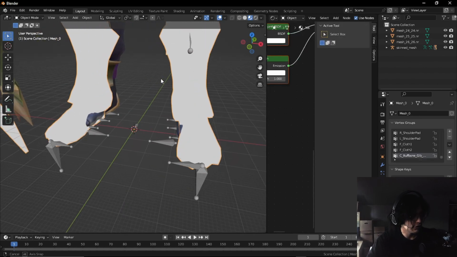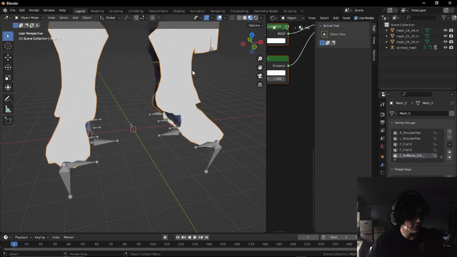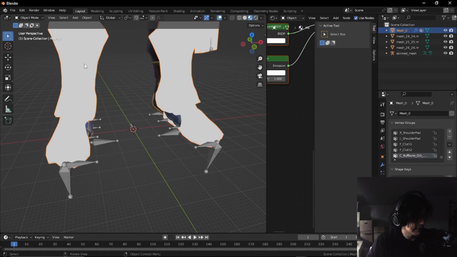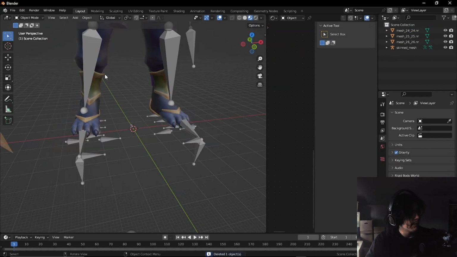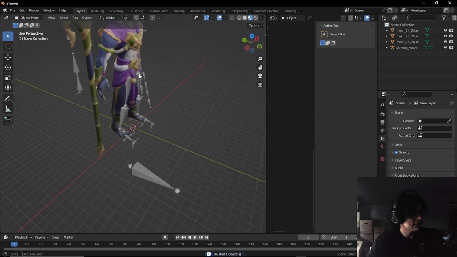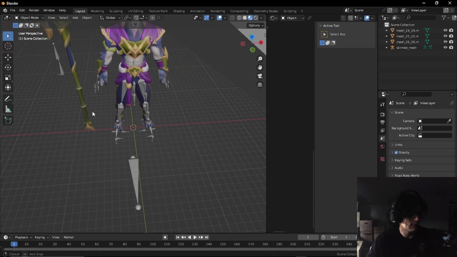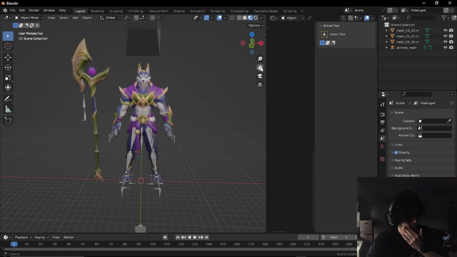Then what we're going to want to do is click on the mesh for base Nasus. Click on the armature. Click Alt-P. Clear parent and keep transformation. Then we're going to want to delete the mesh for base Nasus. Boom. Now we just have his skeleton along with our Nova Nasus here. This is perfect. This is exactly what we want.